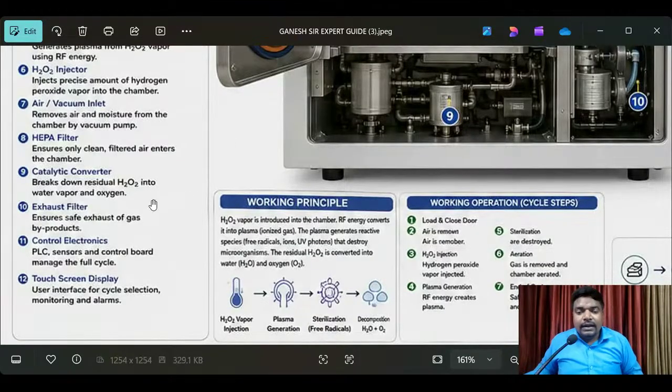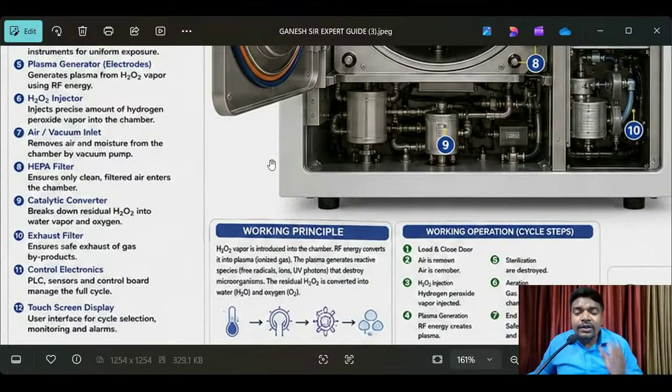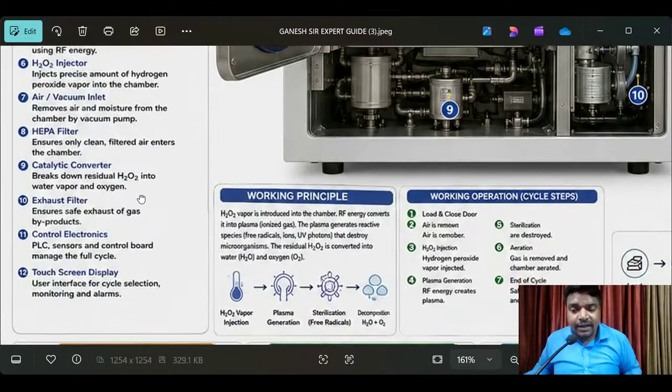Now see here, my dear engineers, listen carefully to what I'm saying. Catalytic converter, what does it do? This one breaks down residual H2O2 into water vapor and oxygen. Whenever you come to know the inner parts of the plasma sterilizer, these points are very, very important. I'm giving every component here for the purpose of getting knowledge. These are very powerful points.